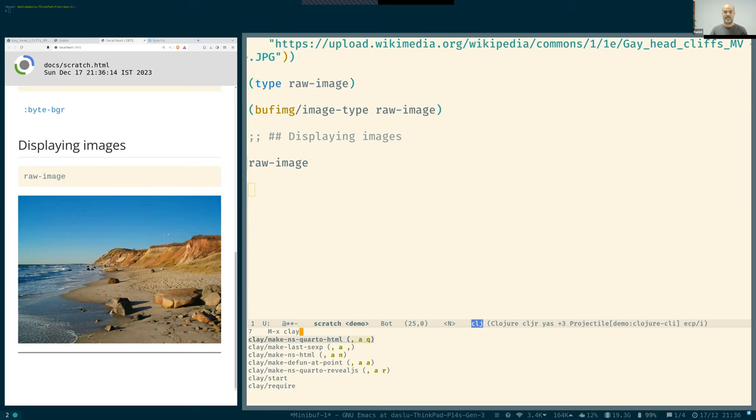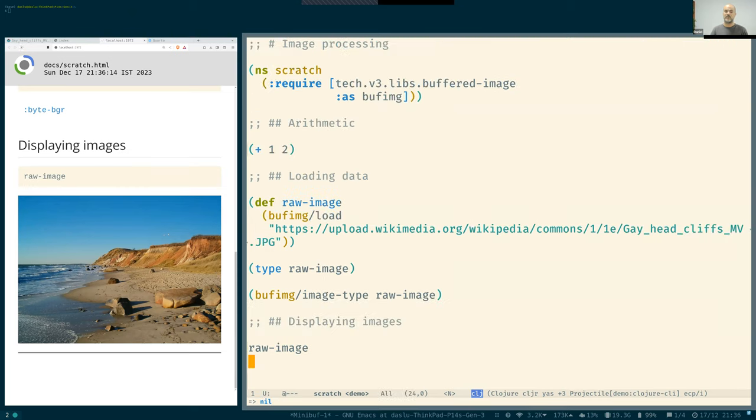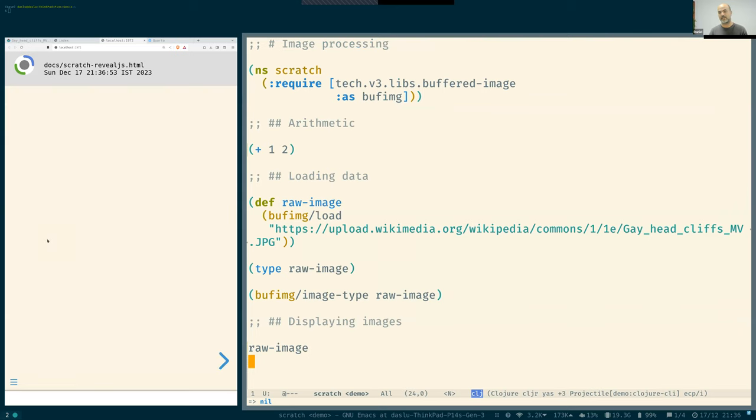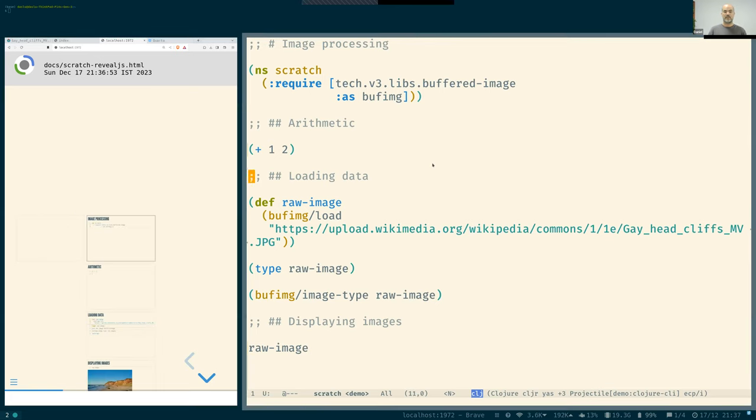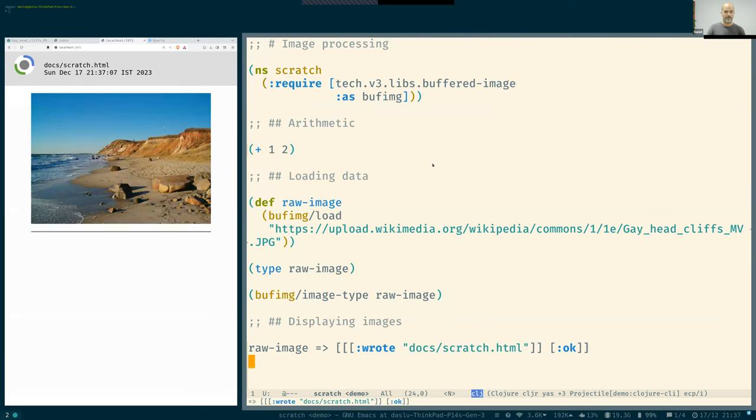So we may say clay slash make namespace Quarto reveal.js. So this will give you a reveal.js slideshow. Right, so you can travel between your slides, which are just the subsections of your notebook. Right, just a reveal.js slideshow. Great. So here we are.